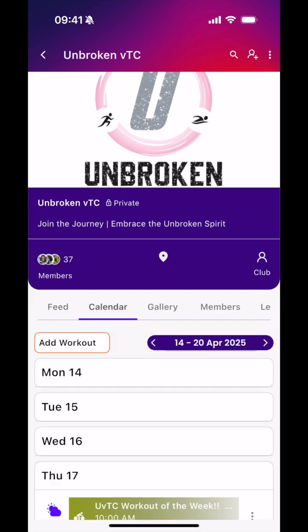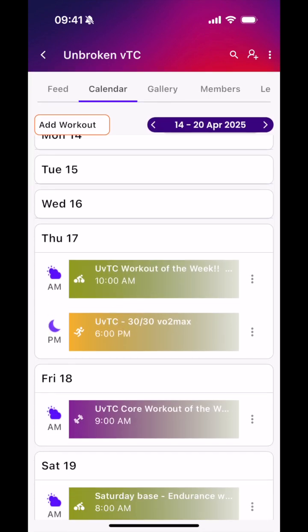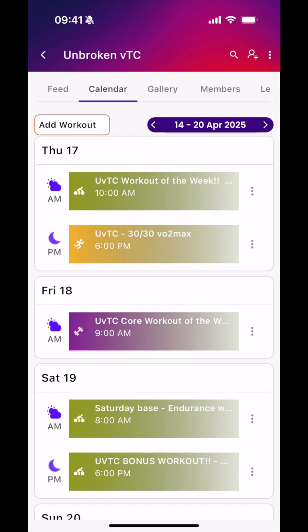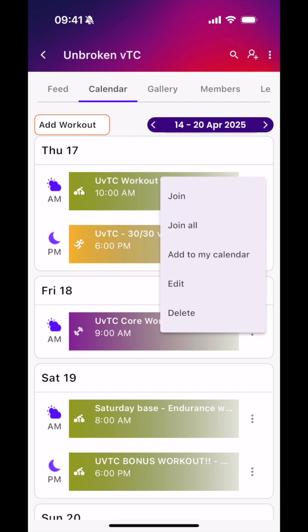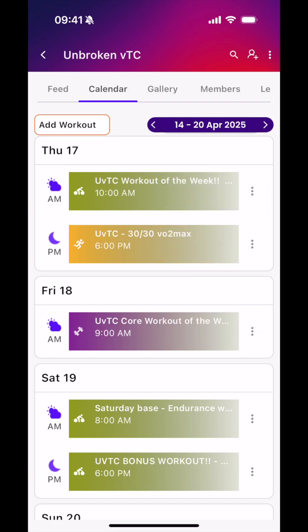Now we can see the group calendar. You can see all of the workouts that are available for members of my Unbroken group to do. I can click the little 3 vertical dots next to one to join. I can join one workout as in just this workout of the week, or I can join them all if it's a regular recurring one. I can add to the calendar, and of course, because I'm the group leader, I can edit and delete.